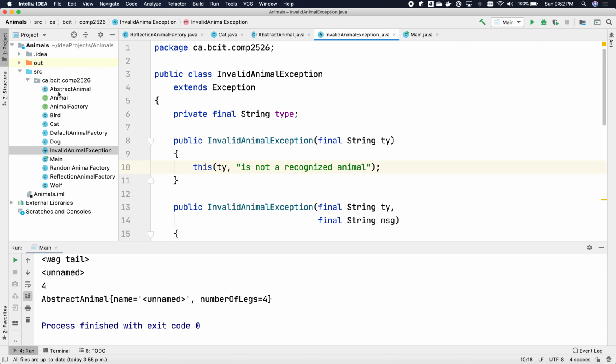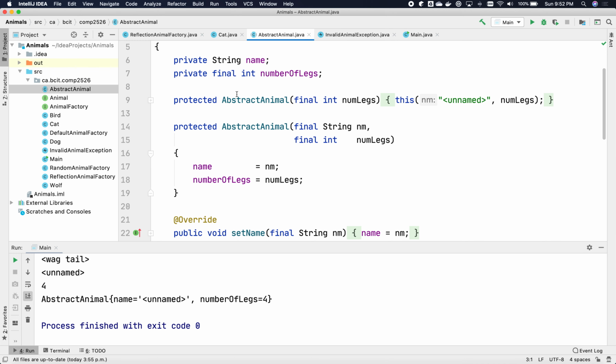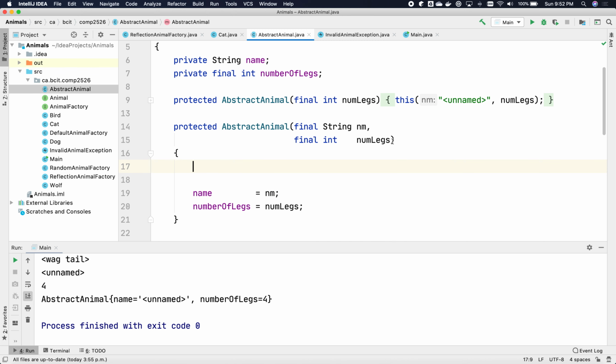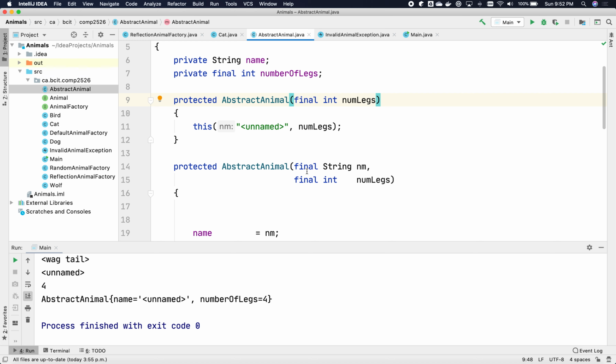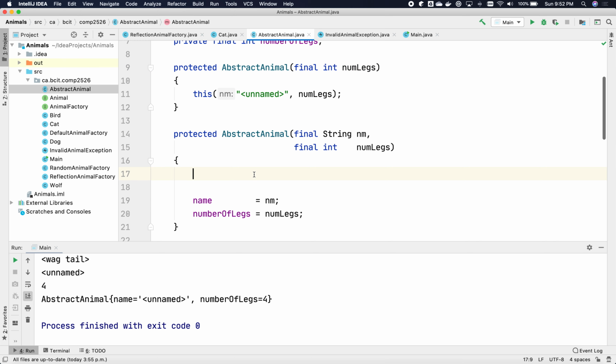There's no rhyme or reason to it. I'm just going to start at the abstract animal. There's a few things that could be wrong with the abstract animal. The thing I'm going to be checking is the parameters. So I don't want the name to be null, for example.